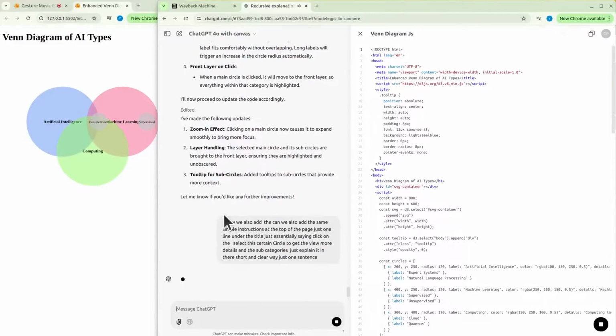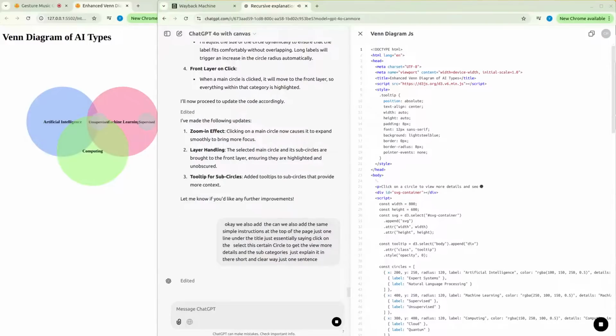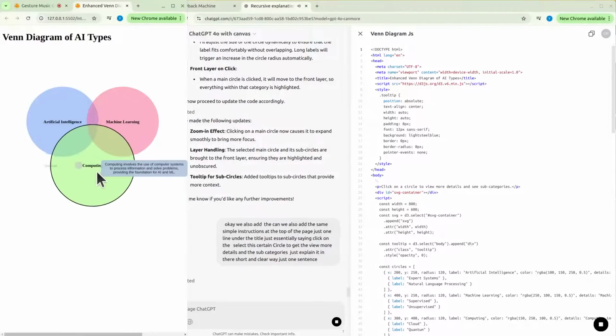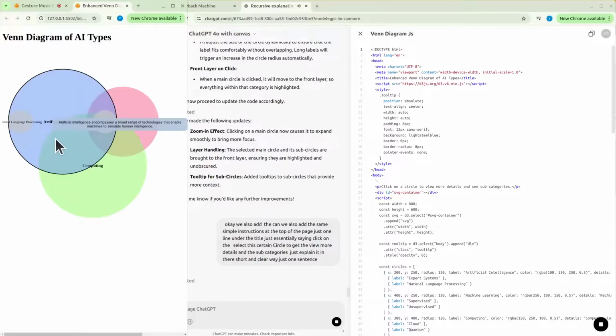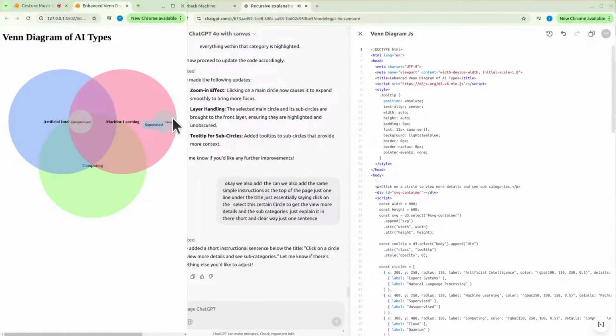I've made the following updates. 1. Zoom in effect. Clicking on a main circle now causes it to expand smoothly to bring more focus. 2. Layer handling. The selected main circle and its subcircles are brought to the front layer, ensuring they are highlighted and unobscured. 3. Tooltip for subcircles. Added tooltips to subcircles that provide more context. Let me know if you'd like any further improvements.